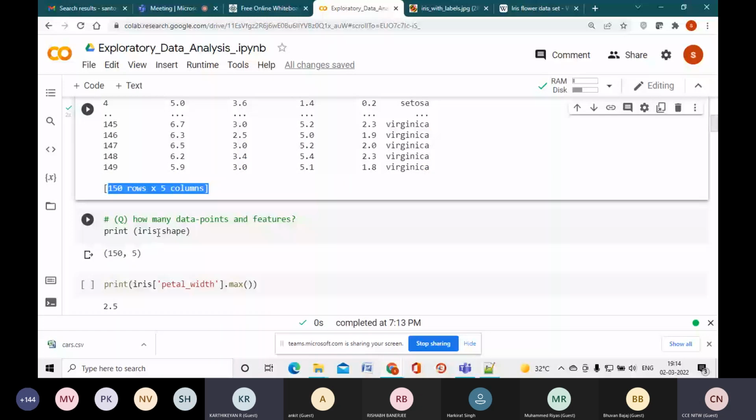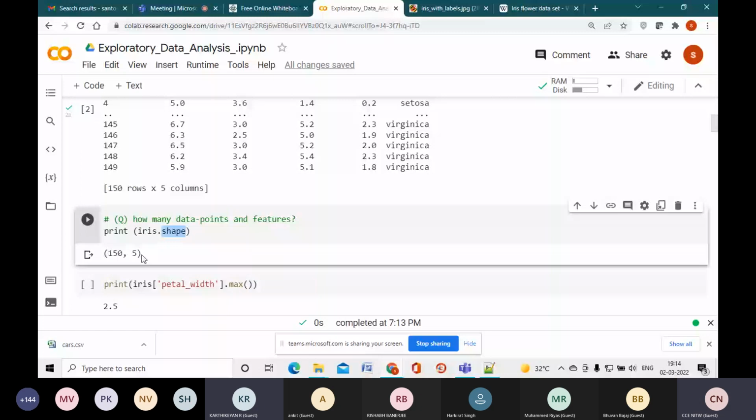Now you can do some kind of operations on this data frame also. If you want to know the shape of this data frame, you already know it is 150 rows and 5 columns. You can use this shape. So iris dot shape will give 150 rows, that is the shape of the data frame. The first parameter indicates the rows, the second parameter indicates the columns.